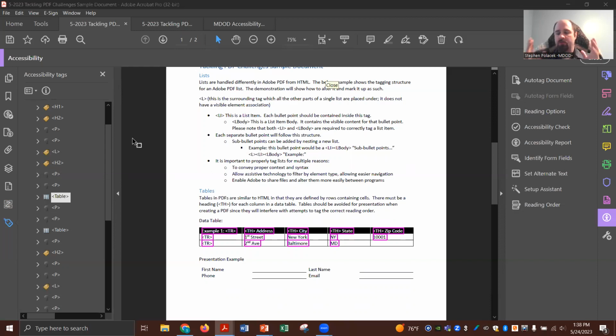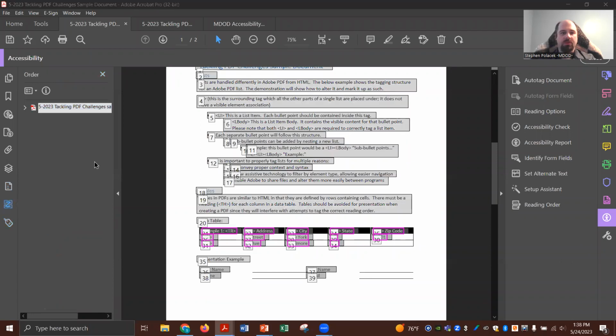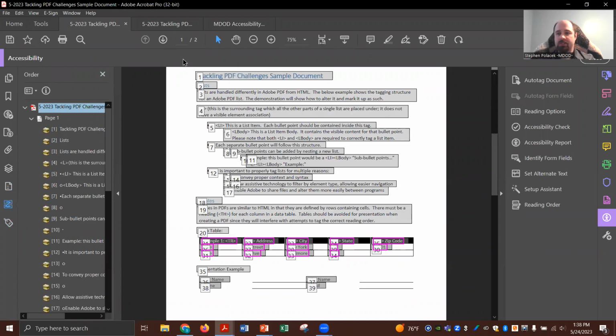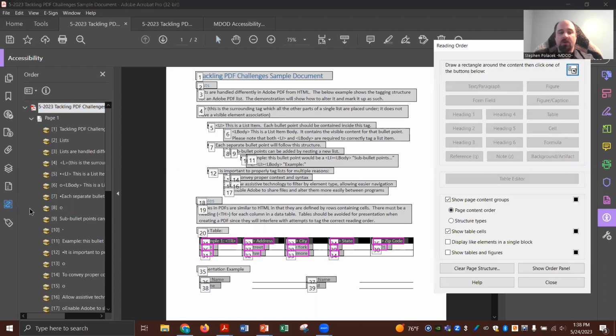So technically, when you assign a reading order to a PDF, it's determined by the tag structure. The reading order tool, if I open that up, you can see page 1, you can see these gray boxes with the numbers. That determines how it's read and in what order. It doesn't tell you the type of element though. You have to either know that from what you assigned in the reading order dialog, or you would have to go to the tag structure.